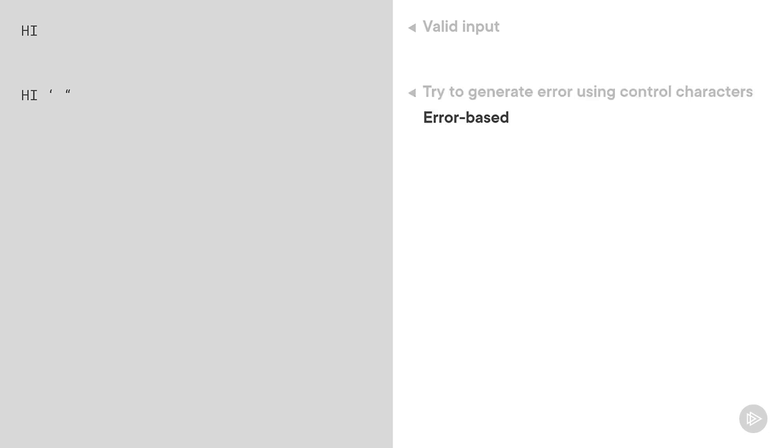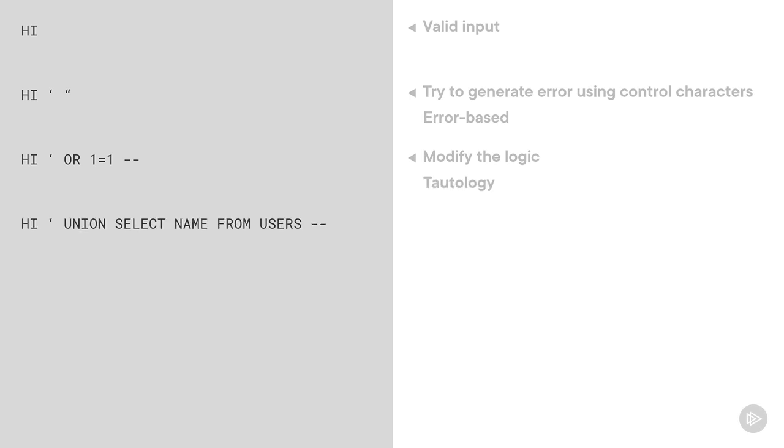The next one, single quote or 1 equals 1, we saw already earlier in a previous clip. We try to modify the logic of the select statement. Because 1 equals 1 is always true, this is an example of a tautology. This exploitation technique is often used with login forms, where you try to log in without knowing the exact password or even the username.